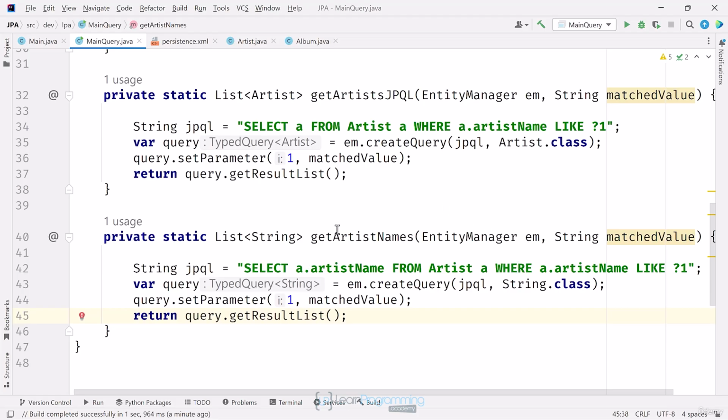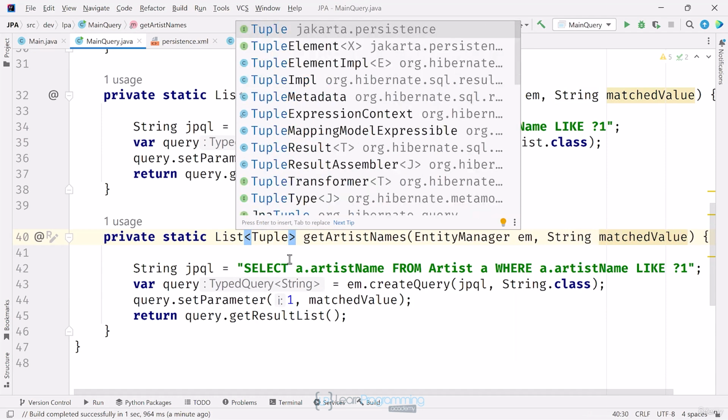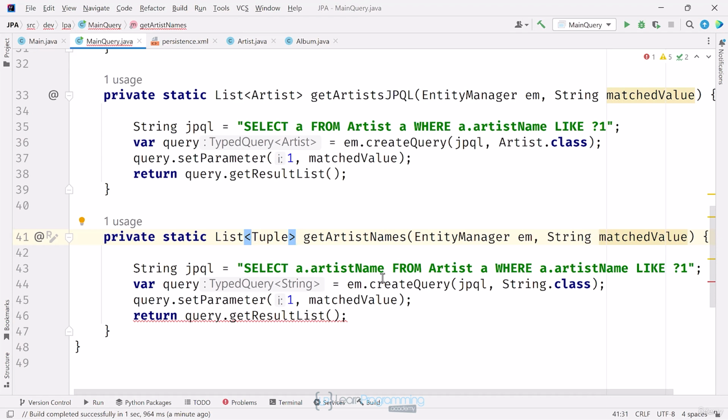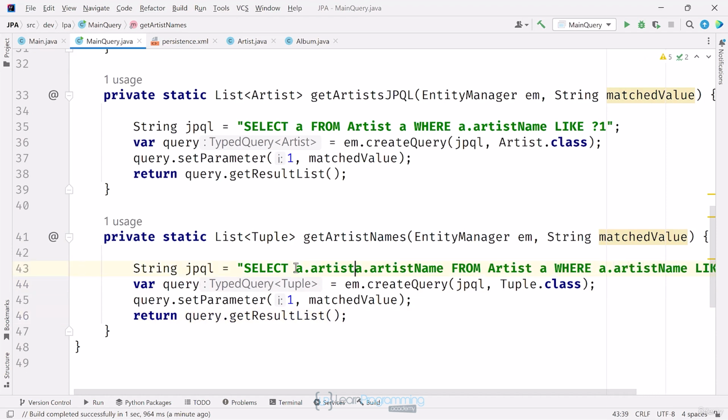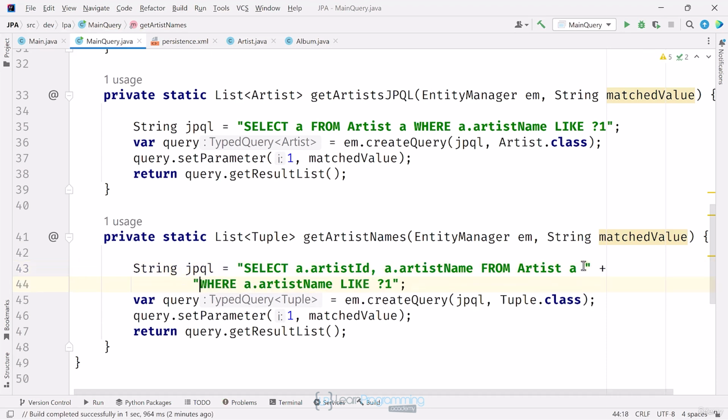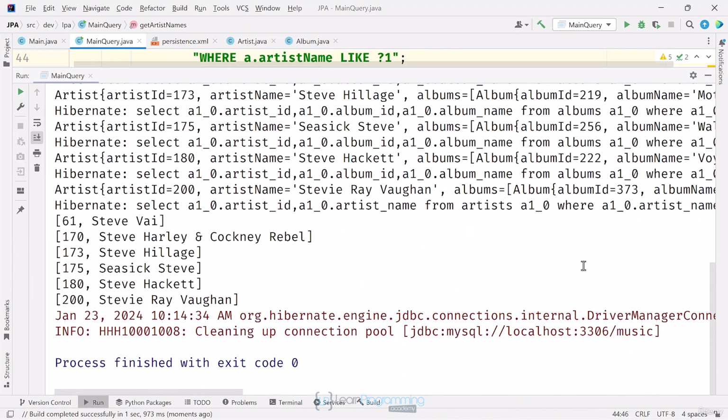I'll change the getArtistNames method again. This time I'll return a list of tuple. The tuple class is part of the jakarta.persistence package. I'll change the type passed to the createQuery method from string.class to tuple.class. I'll also change the statement in the JPQL variable, adding a.artistID before the artist name there. I'll add a new line after the from clause and before the where clause. I'll run this code. You can see the artist ID and the artist name in this output.